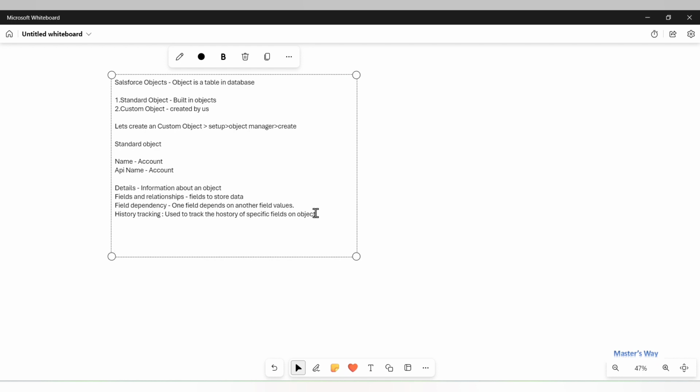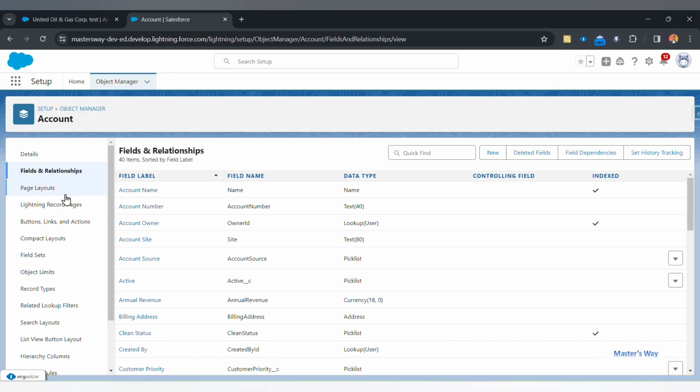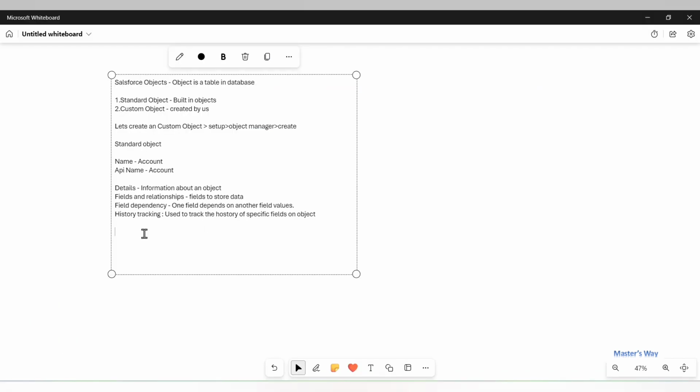So now let's see the next one. What is the next one? Page layouts. Basically, page layout controls the layout and organizes the things which you are seeing on the screen. Let's see what all it will organize.